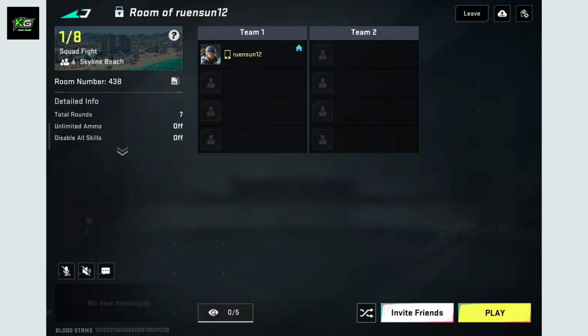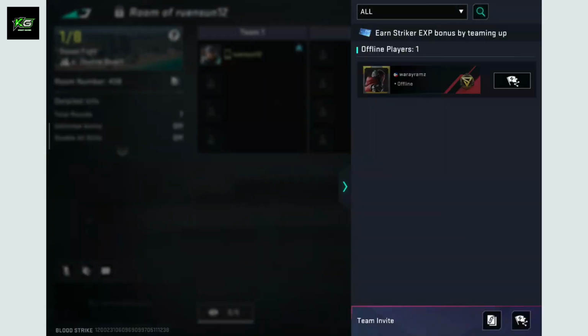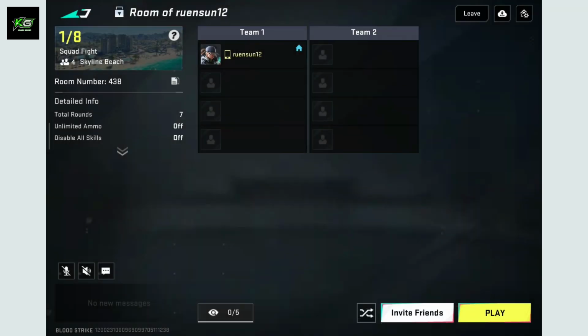You can now go ahead and invite friends to your room. Click the Invite Friends button at the bottom of the screen and then you can select a friend from your friend list. Go ahead and invite the player you want to join into your room.